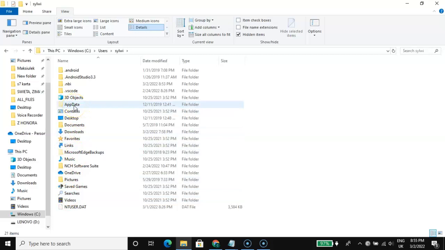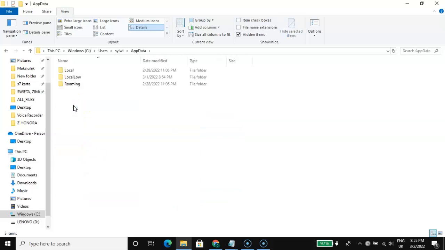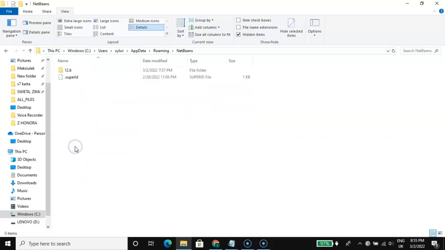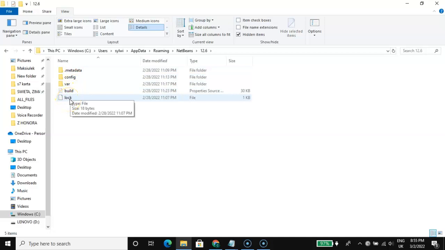So double click to open the app data, then go for roaming, double click, then go look for NetBeans. Here we have NetBeans. Double click to open, then click on the version. Double click to open. Here we have the lock. So what we have to do is right click and delete it. Go for delete. That is it. So now let's go back and see if we can uninstall that successfully.